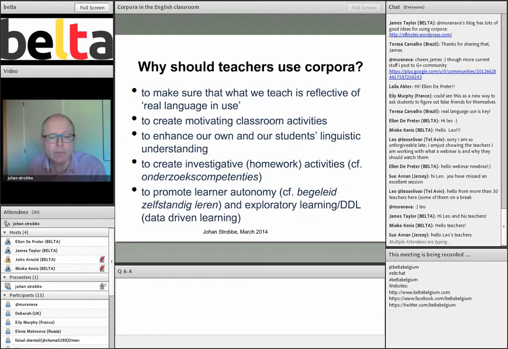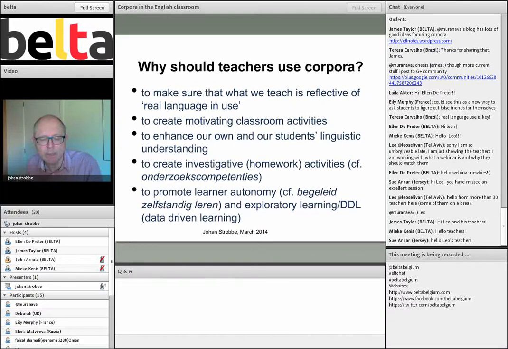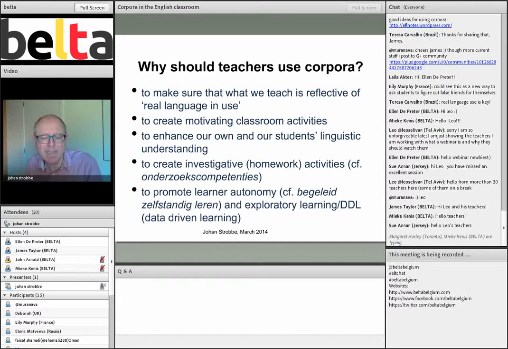Amy says more glossaries than corpus. Then I'm wondering which glossaries Amy's using. I know that a lot of dictionaries include lists of words that are common.